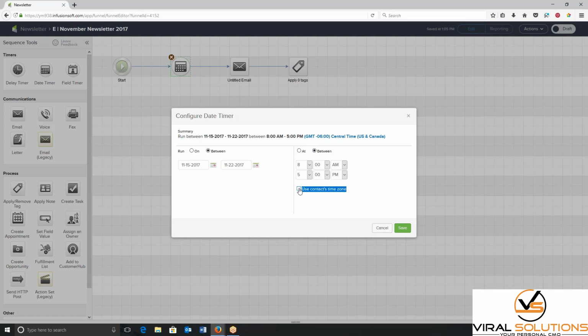And use context time zone means if you have global contacts or people across varying time zones, this is probably going to be what you want to click so that it's not 8 a.m. by you, but you're sending them a newsletter at midnight because they're on the other side of the world. So in the case of a newsletter, I would suggest doing use context time zone.